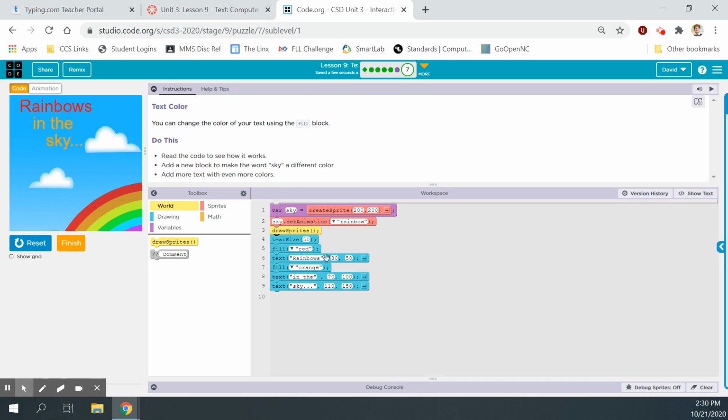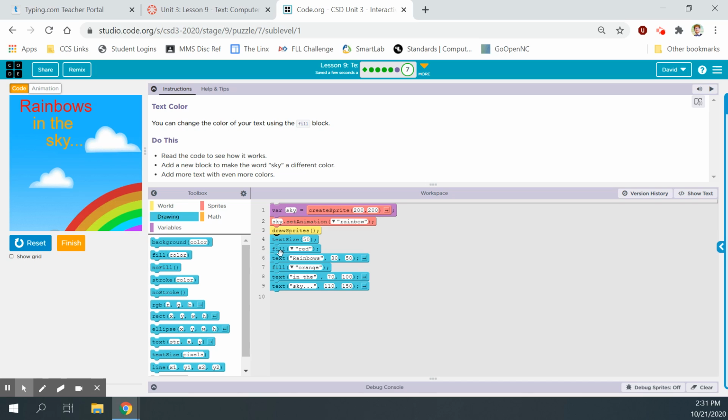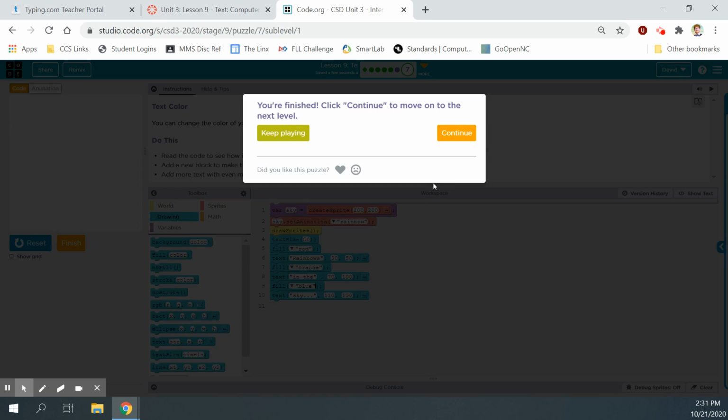Okay. Text size 50, sure. We don't need to change that. Fill red for the rainbows word, it is. And then orange for in the sky. So let's go to the drawing drawer. We need to grab that fill block, which we have used before. And we're changing the color of sky. It could be yellow, but skies are blue. Skies are blue. I like it. Rainbows in the sky. Butterflies flying high. Beautiful.